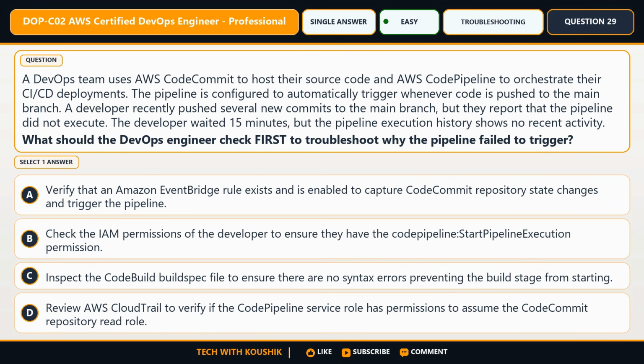Here are the options. Option A. Verify that an Amazon EventBridge rule exists and is enabled to capture CodeCommit repository state changes and trigger the pipeline. Option B. Check the IAM permissions of the developer to ensure they have the codepipeline:StartPipelineExecution permission. Option C. Inspect the CodeBuild buildspec file to ensure there are no syntax errors preventing the build stage from starting. Option D. Review AWS CloudTrail to verify if the CodePipeline service role has permissions to assume the CodeCommit repository read role.